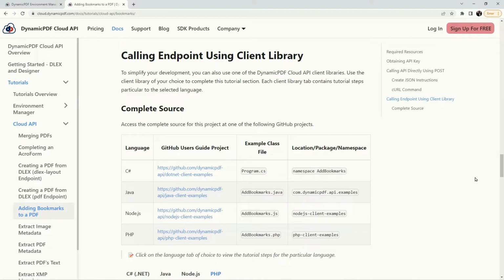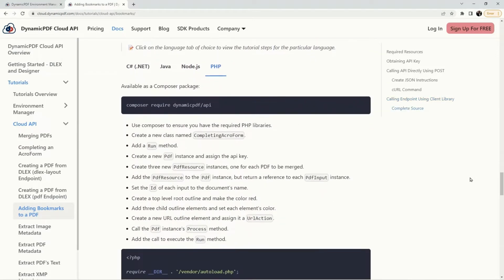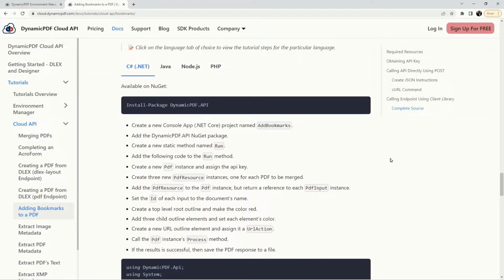Let's scroll down a little more and look at the C# instructions. Select the C#.NET tab. And you can see that the DynamicPDF API is available on NuGet, and we'll actually do this in just a minute. What we're going to do is create a new console app, and name it Add Bookmarks. We're going to add the DynamicPDF.API NuGet package. We're going to create a new PDF instance, and we'll assign it the API key. We're going to create 3 new PDF resource instances, one for each of the PDFs to be merged. Then we're going to add those resources to the PDF instance, but we're going to return a reference to each PDF input instance where we set the ID.